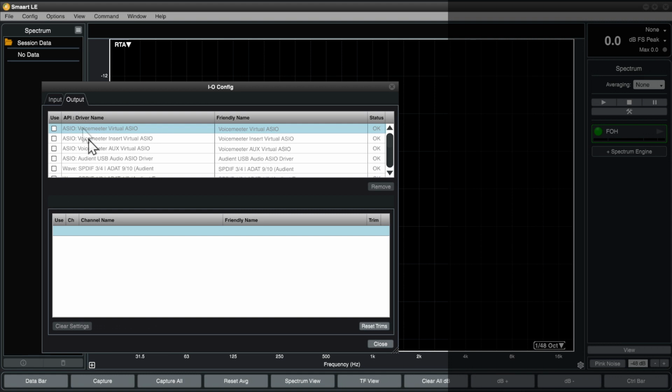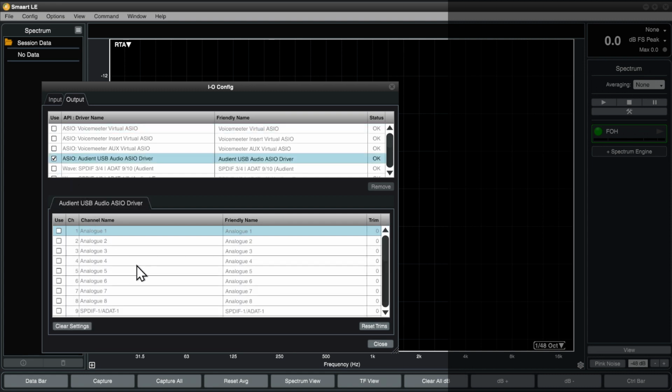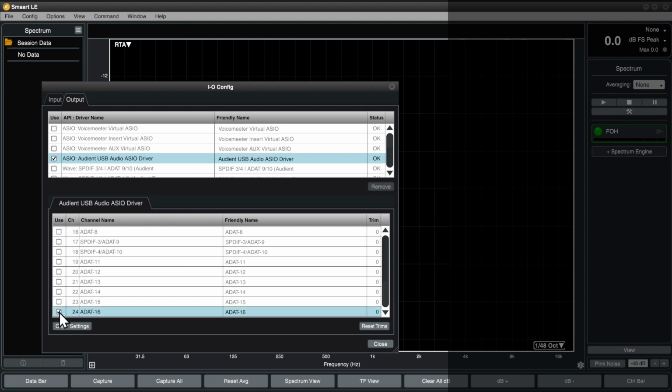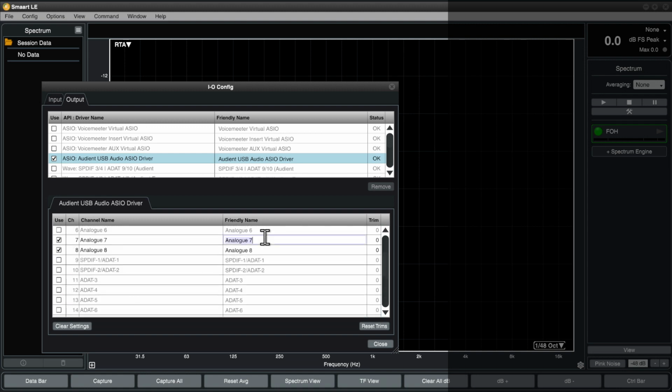The top table shows all the available output devices. You can select one or multiple for use. Selecting an output device creates a tab for it in the bottom table, where all of the device's output channels are displayed. Each output channel you select will be used by the signal generator. You can assign a friendly name to each output so you can clearly identify it as you're working.